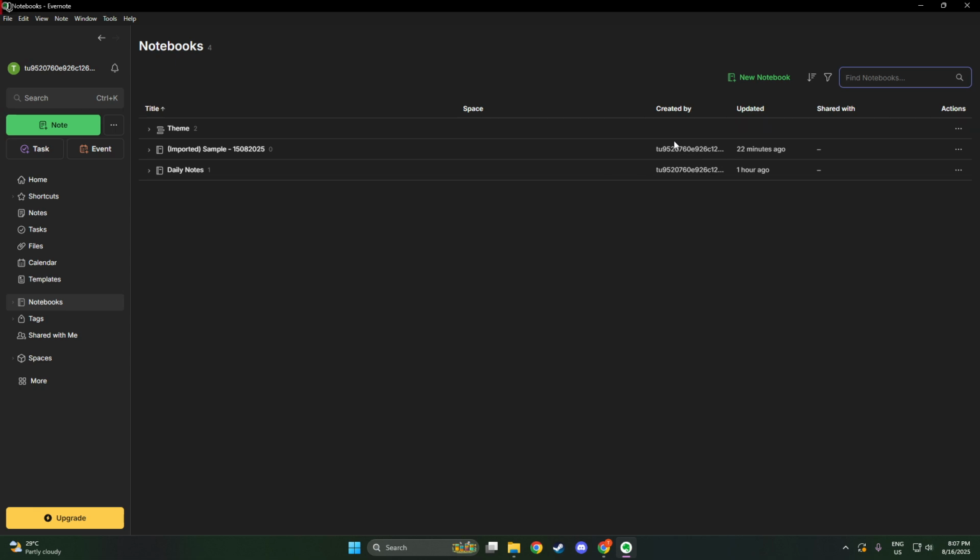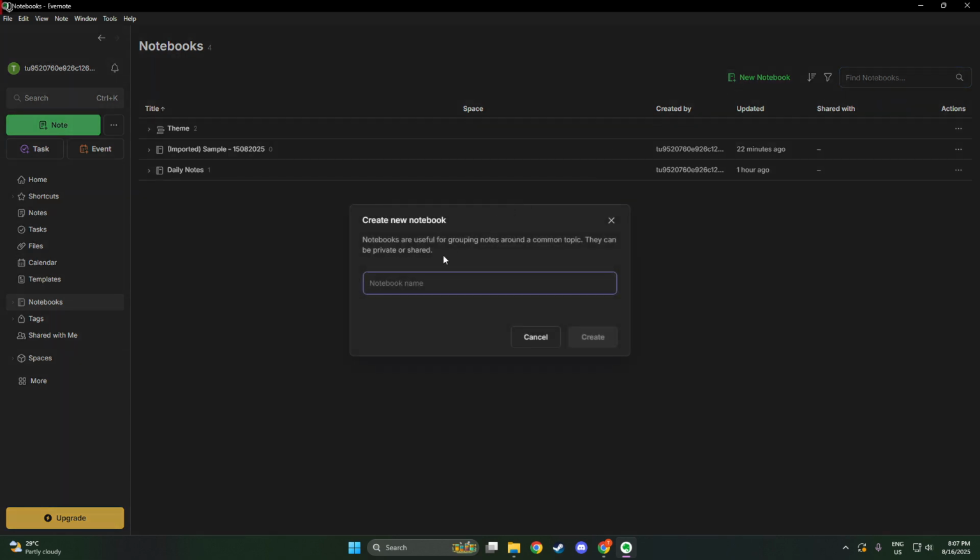Right-click on Notebooks in the sidebar. This action will reveal a small menu with several options. Click on New Notebook to begin creating your inbox. It's important to name your new notebook something that immediately signals its purpose. Consider naming it Inbox or @Inbox.